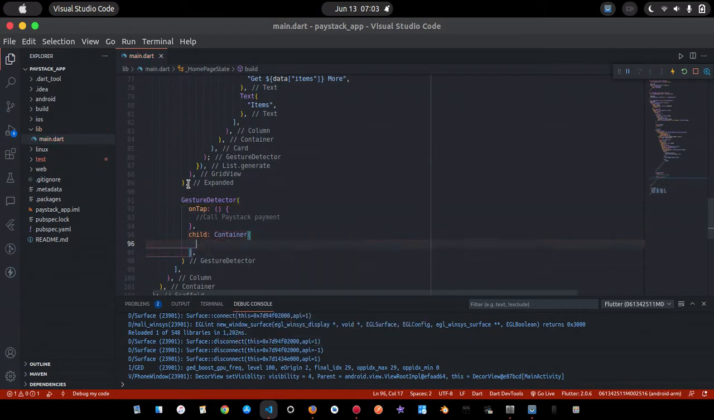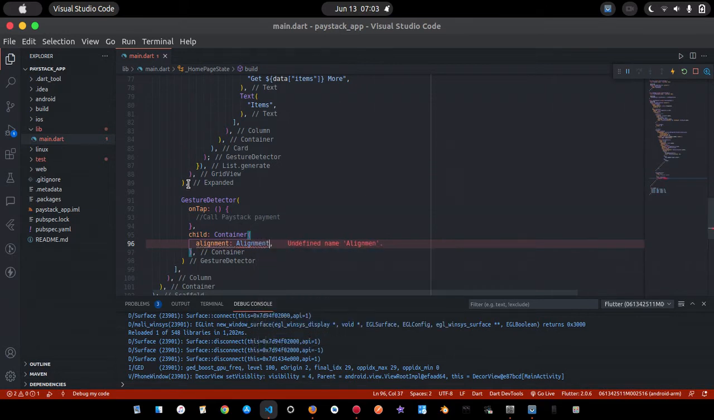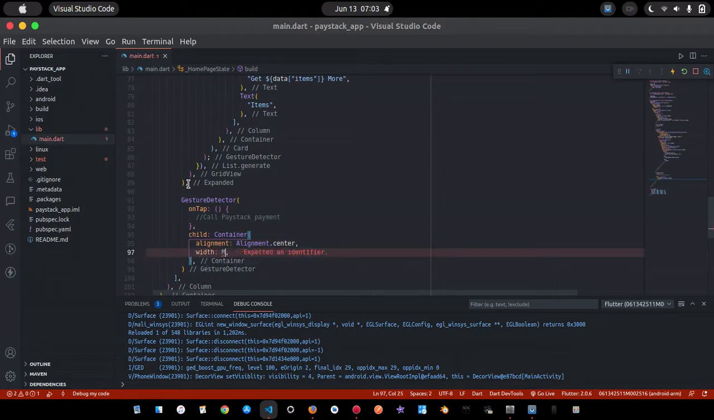Okay, and then I'm going to have an alignment. So just give it an alignment because I want the items to be in the center, and I'm going to add an icon as well. So dot center, and I can give it a width. The width, basically I just want it to be full, and you can give it a size.